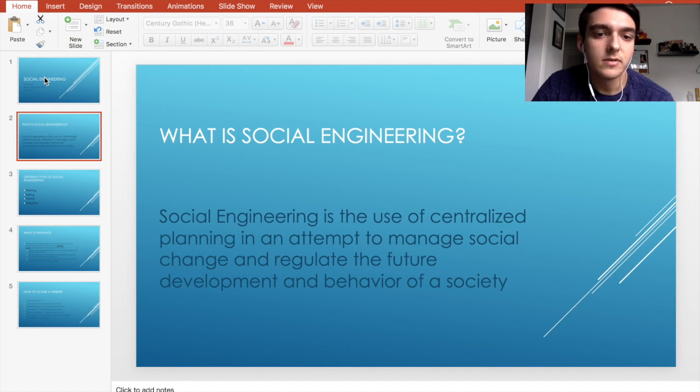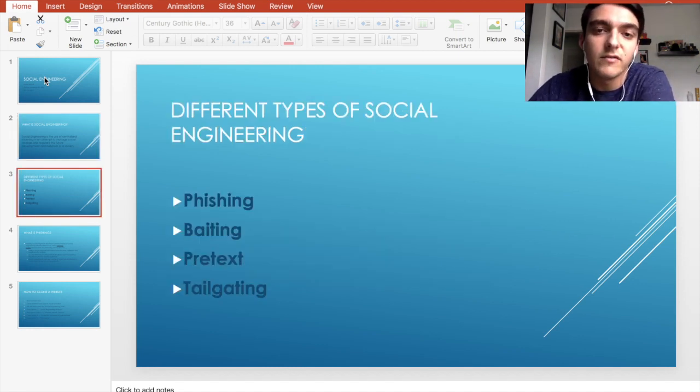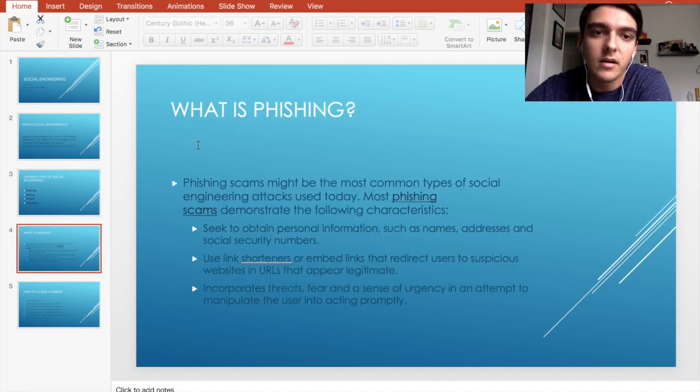So mainly what we're going to be doing today is we're going to talk about what is social engineering. Social engineering is the use of centralized planning in an attempt to manage social change or regulate the future development and behavior of a society. This is more of a general term. You can really use it for anything. The main thing I'm going to be using it for today is to send out a phishing email in order to gain information on someone's Facebook account. I have already created a Gmail account and that Facebook account, so we'll be able to hack into that.